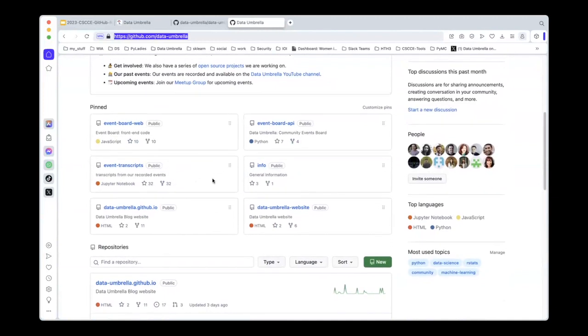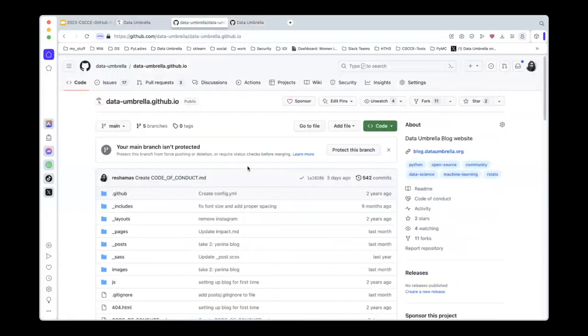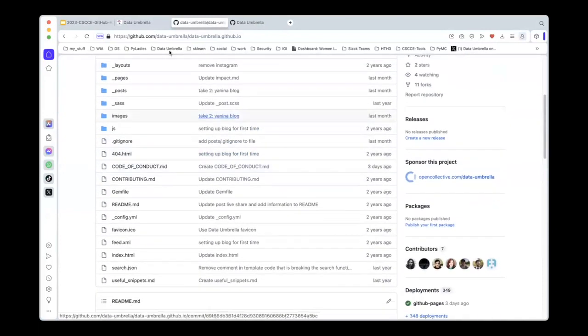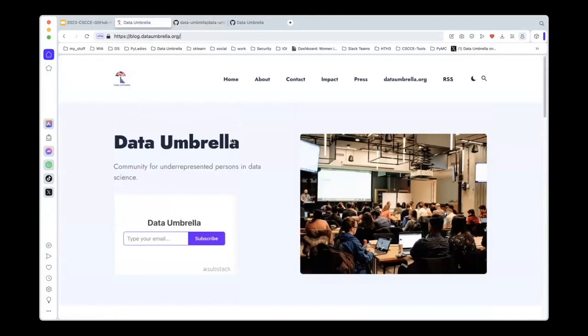And today I'm going to focus on the Data Umbrella blog, which is this one right here. I'm just going to show an overview of it. The name of the repo is data-umbrella GitHub blog. That's all, very flexible on what you can call it. This is what it looks like. And this is the blog as it is published on a website. Another word for that is deployed on the website.